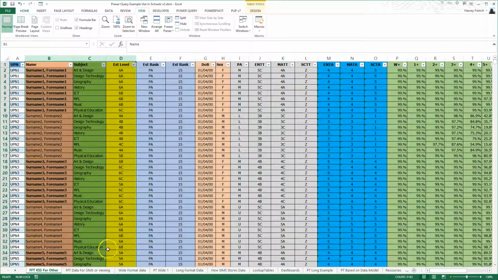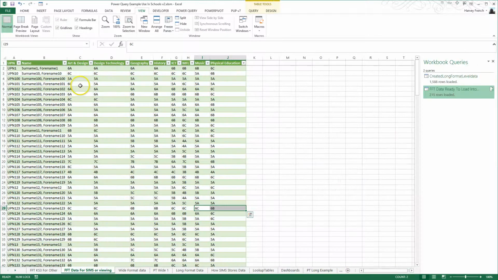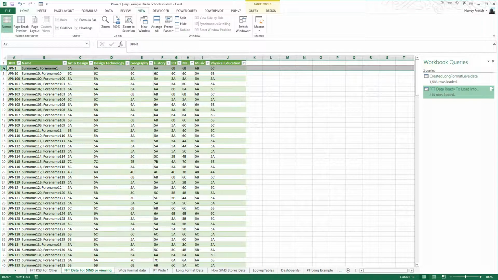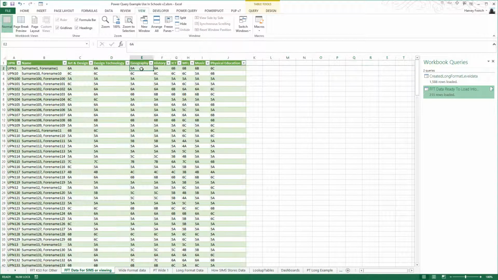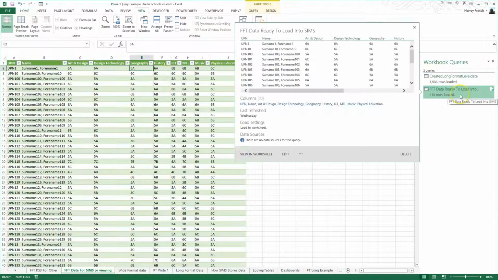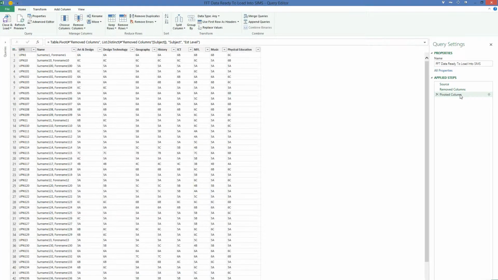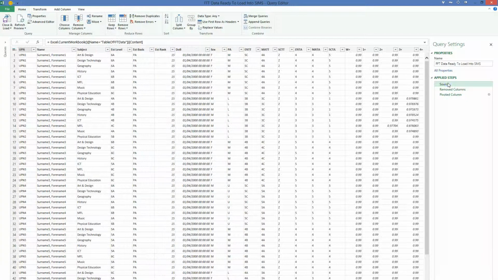Okay, so I've used Power Query again, and here's actually the results of the Power Query. You can see it's gone into one row per pupil, one column for every subject, and the actual target there. I'm going to show you how that's achieved in Power Query. It's actually really, really simple. It's just 3 steps. So you've got the source data.